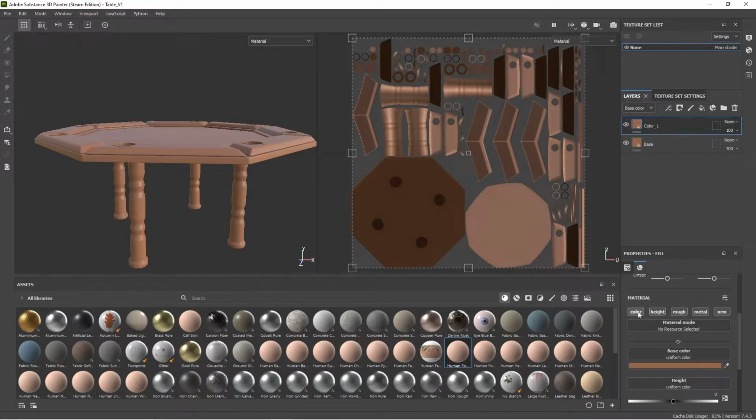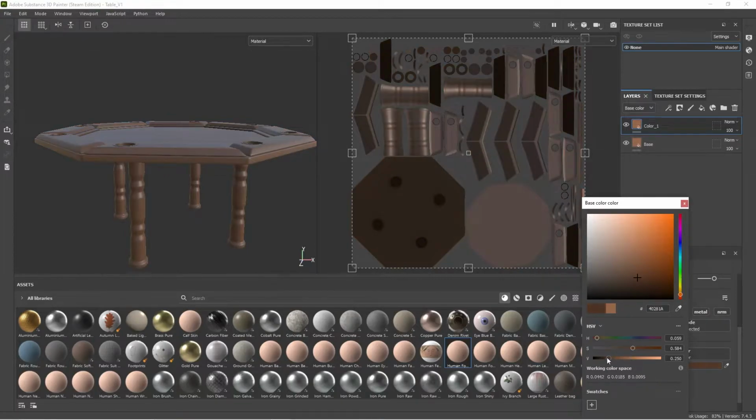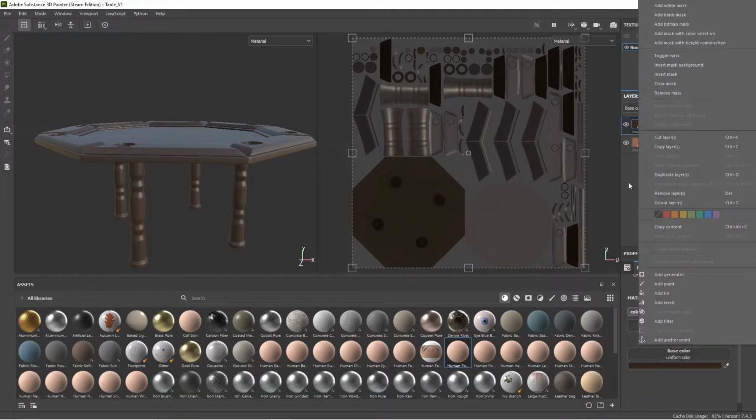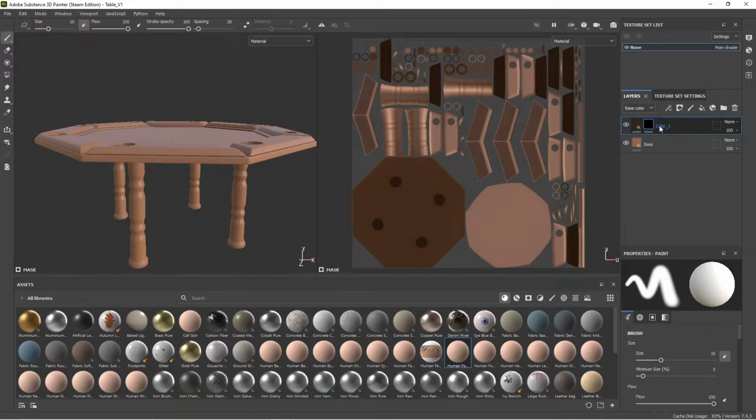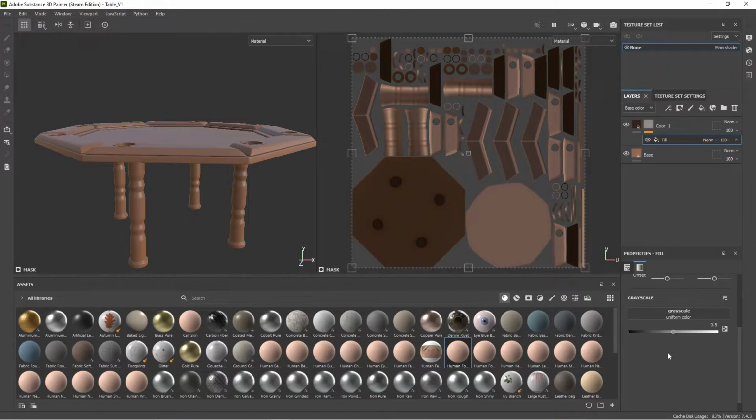And if we go into the channels here, we can press Alt and left click on the color channel, and now it's the only one that is activated. We do want the color to be darker, so if we click on it, we can drag the value all the way down to have a very dark tone to it. Then we want to press right click, add a black mask, right click again, add a fill layer.